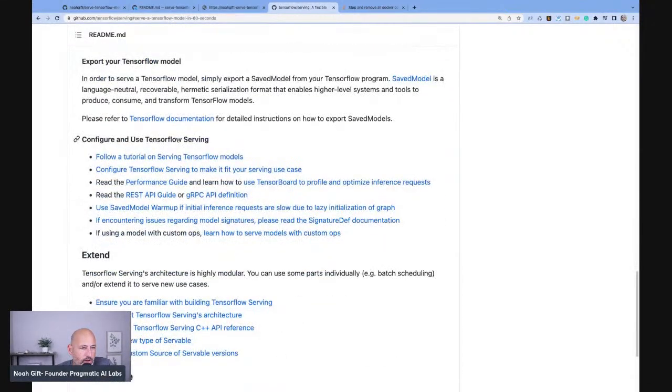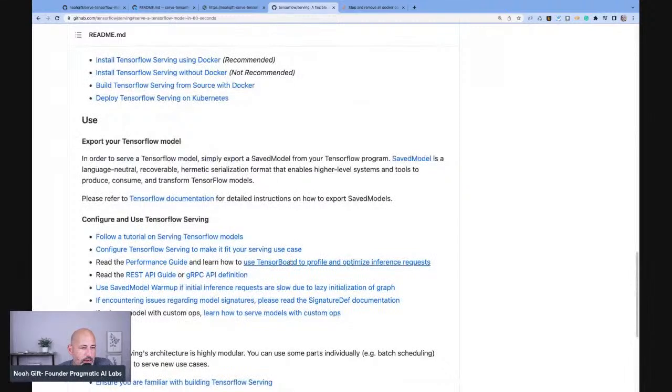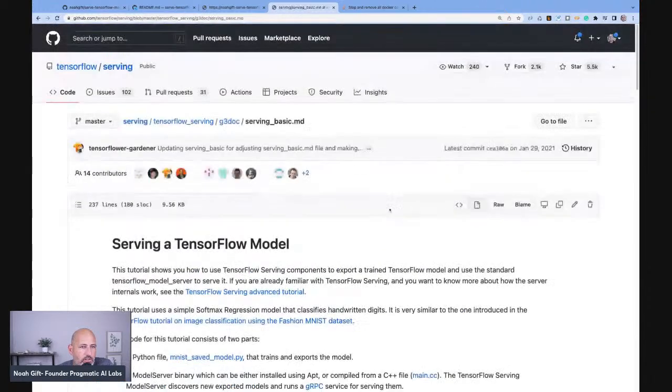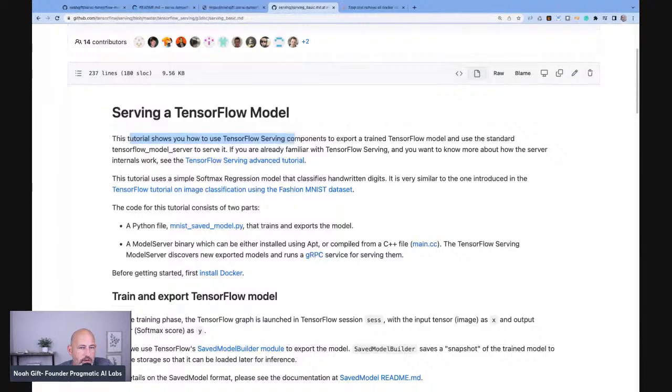So configure and use TensorFlow serving: follow tutorial using TensorFlow serving models, configure a server to make it serve your use case, extend it, create a new type of server. Okay, so I think then I need to just read this, follow tutorial on serving TensorFlow models. So let's see a tutorial. So this tutorial shows you how to use TensorFlow serve components to export a trained model and use a standard model server to serve it.